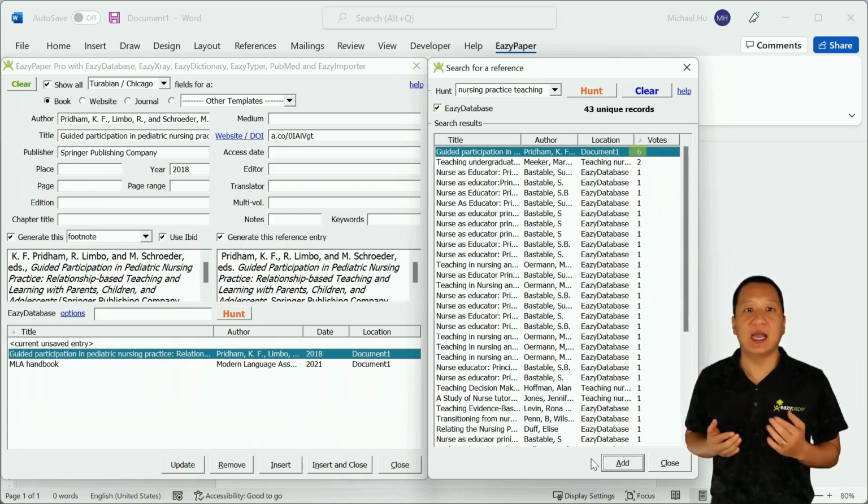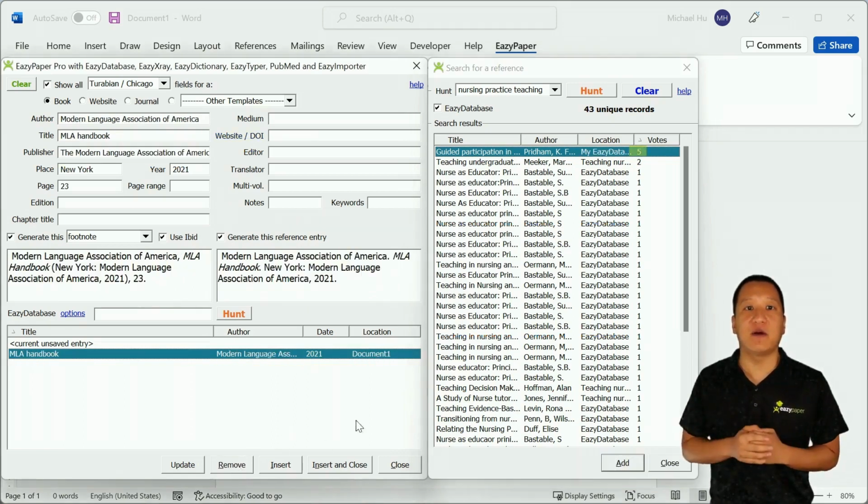I'll just click Add, and now I've voted for it too. Or if I decide that I'm not going to use this reference, I can remove it from my EazyDatabase and rescind my vote of confidence in it. That's the power of EazyDatabase.